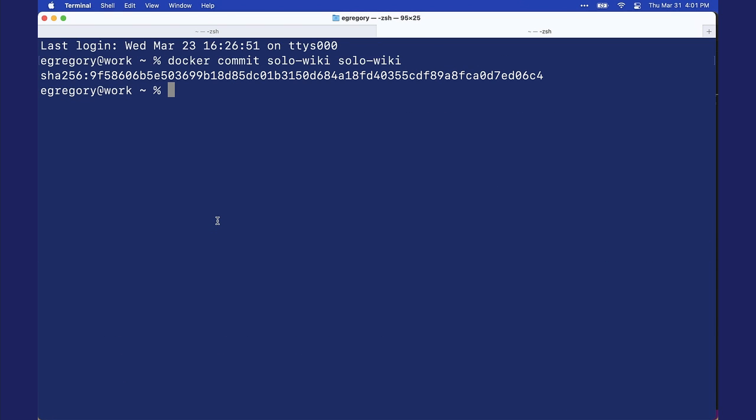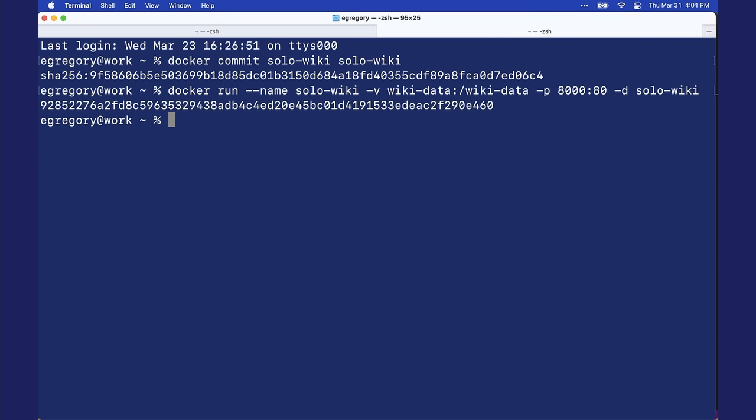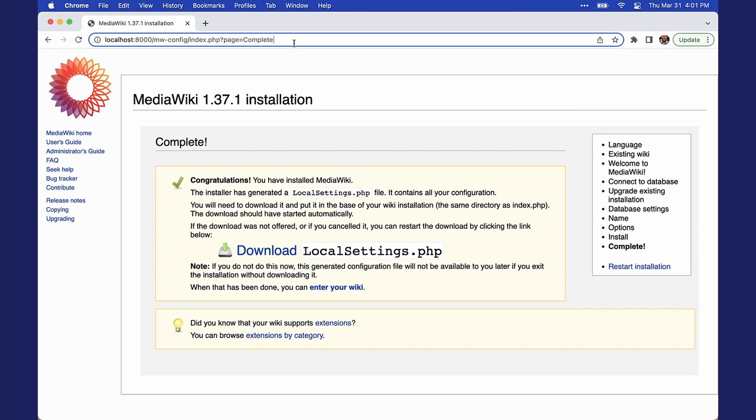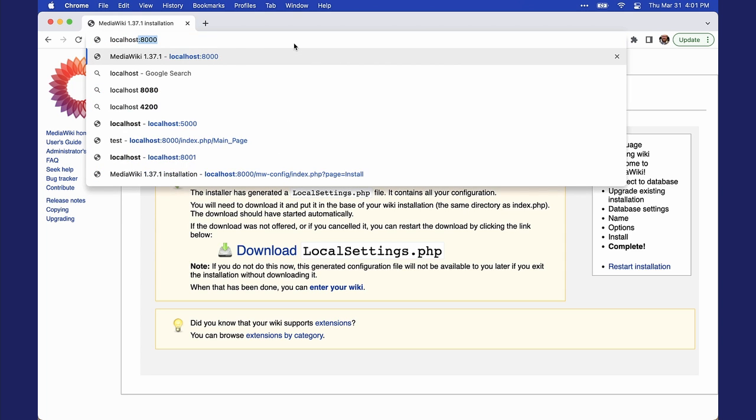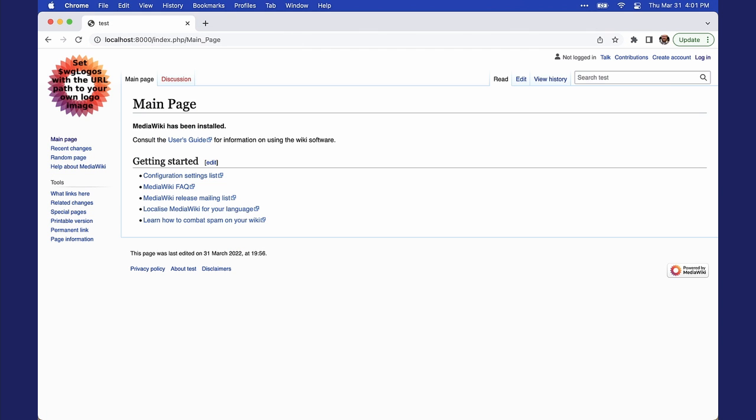Now, if we run our new container and navigate to localhost 8000 again, ta-da! We have a fully configured wiki.